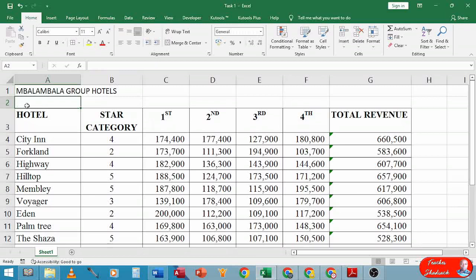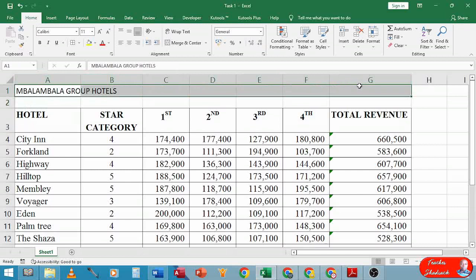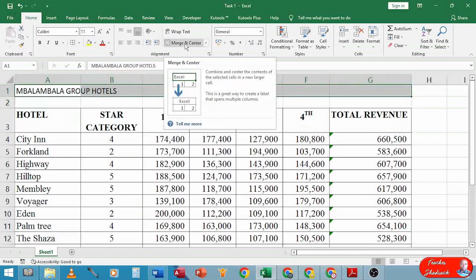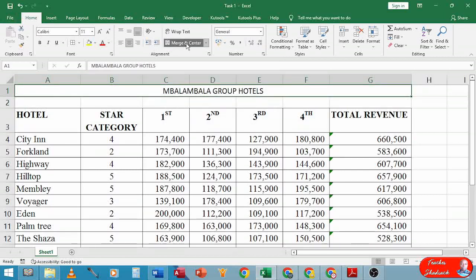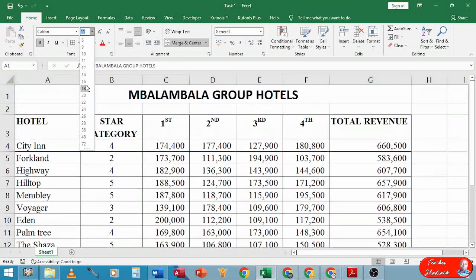What else are we to do? I read from the paper: in cell A1, merge the cells in the range A1 colon G1. We merge them. On the home ribbon, we have got the merge and center tool. Very good. I have done that for 1 mark. Apply bold and font size 15 to the title.